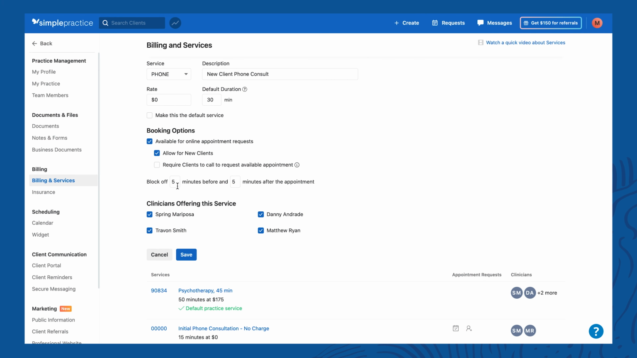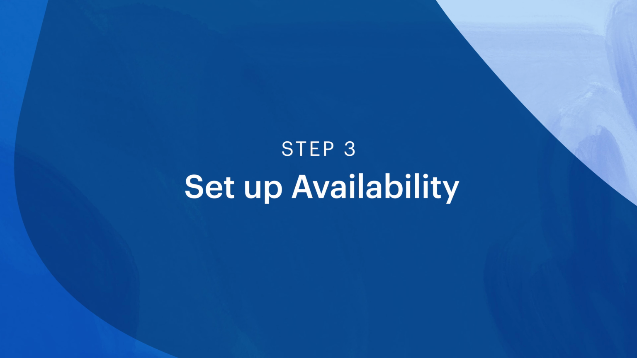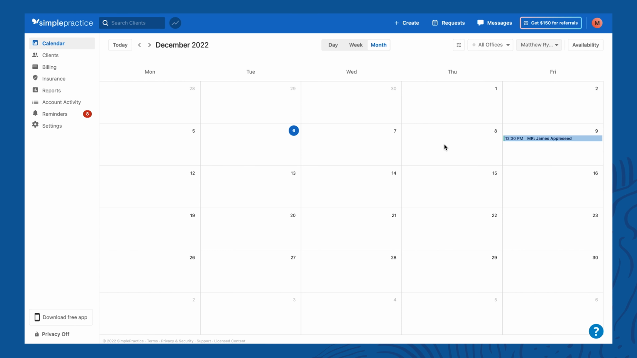And so what you're going to have on the calendar displayed is a 5-minute buffer window, the phone consultation for 30 minutes, and then a 5-minute buffer after the consultation. And you can customize this to be whatever you would like. And then we're simply going to click Save. And that's it. You've now set up a new service, a phone consultation that clients can schedule online. And so the last thing we want to do is set up availability in our calendar. And this is really, really simple.